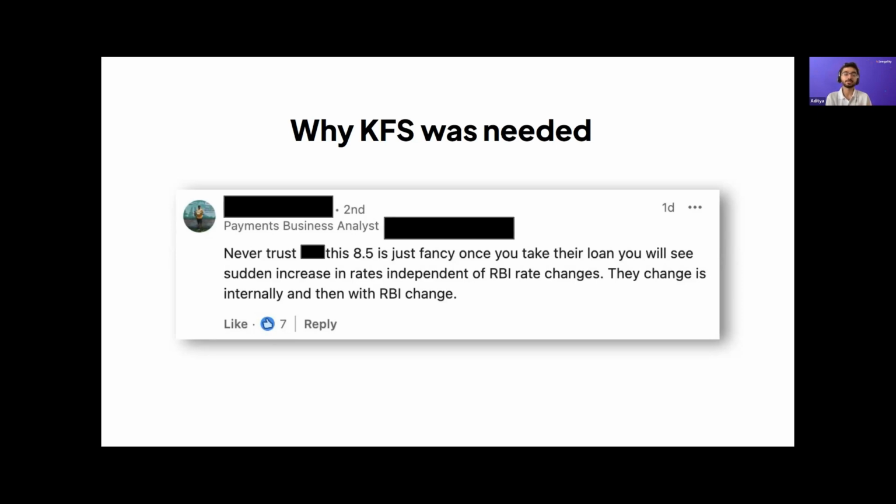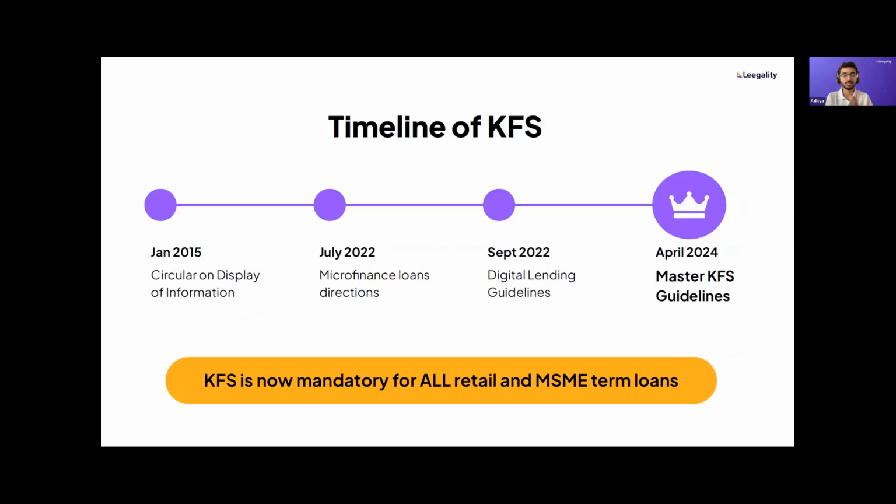When the RBI saw that KFS implementation is patchy, and it's not there in all loan products, they introduced these master KFS guidelines, and they're very keen on enforcing these new KFS rules. KFS was a culmination of a long line of RBI regulations where RBI sought to enhance customer transparency and protect customers from fraud and mis-selling. The 2015 circular mandated a KFS type document for banks. MFI rules in July 2022 mandated KFS for MFIs in India. The digital lending guidelines in September 2022 mandated KFS for digital lenders.